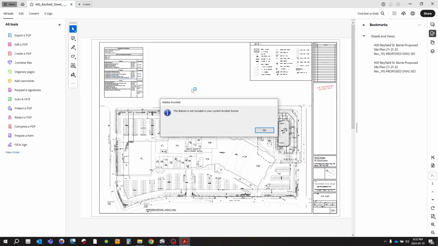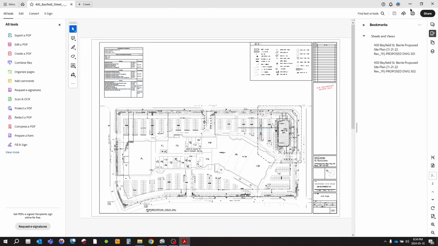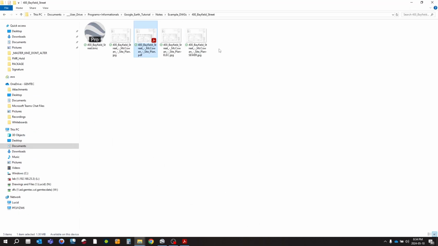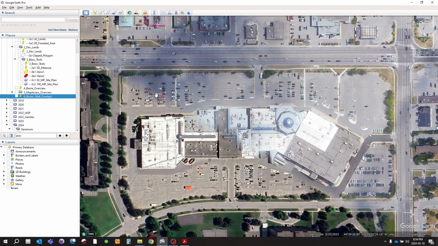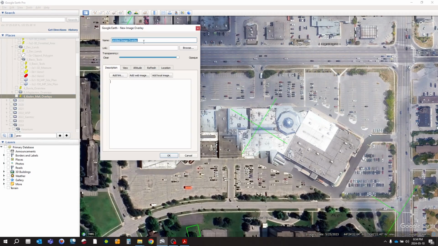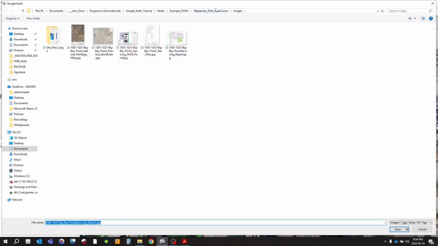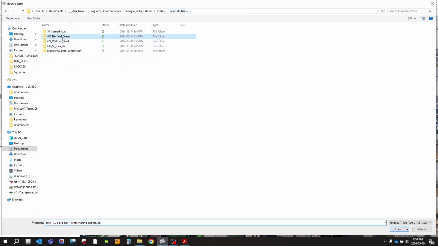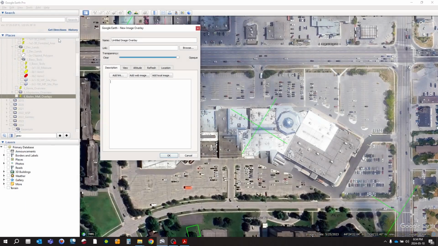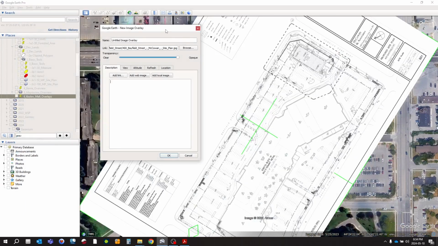So we'll want to export the image, which apparently I am not permitted to do. However, I have previously exported the image already and can use it for the overlay. In order to place an overlay, click on the tool, browse, and then go to where you've stored that image that we exported from our PDF in order to have it populate.